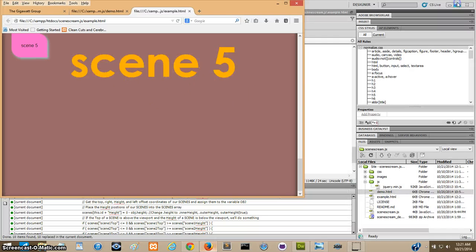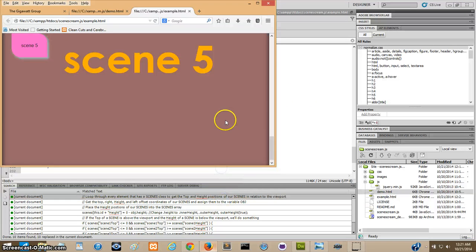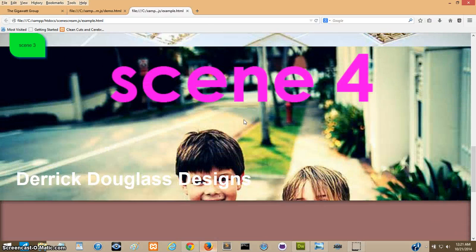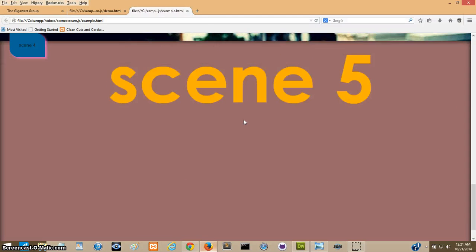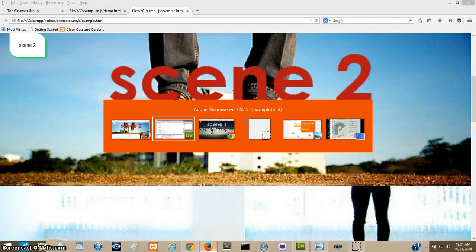And once again, it is responsive. Plus, with pinpoint accuracy, it knows exactly where those tops and those bottoms are, and so we can pinpoint our code.